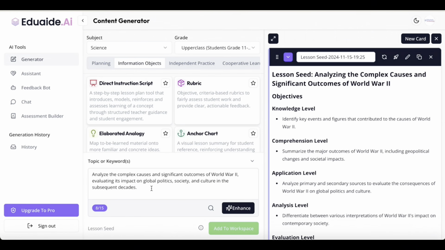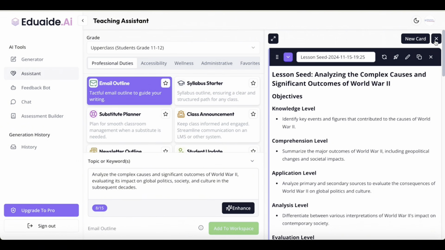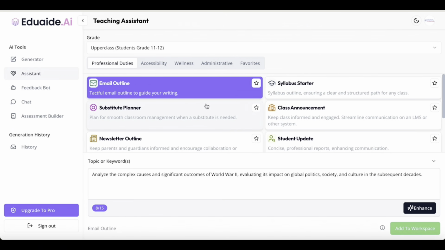Go through them, select the tool you want, come down here to the topic area, write your topic, and click on enhance, then add to workspace to generate the content. So yes, let's move on to the second feature in EdAid. It's called Assistant. Assistant here features a collection of AI tools to help you with your teaching tasks.